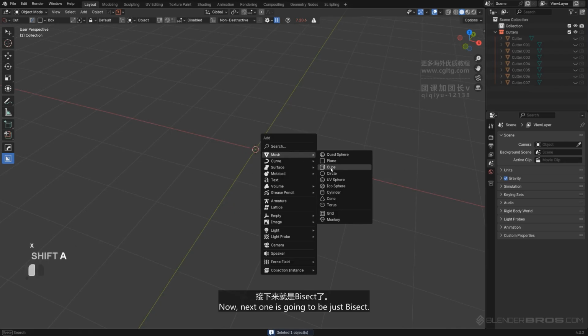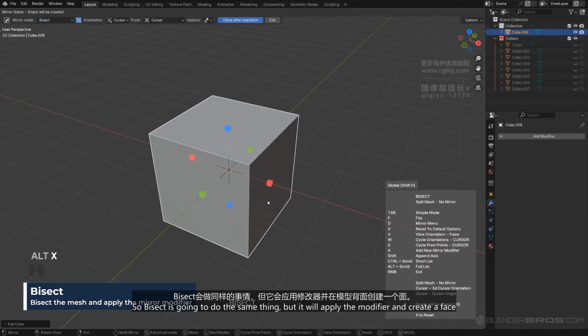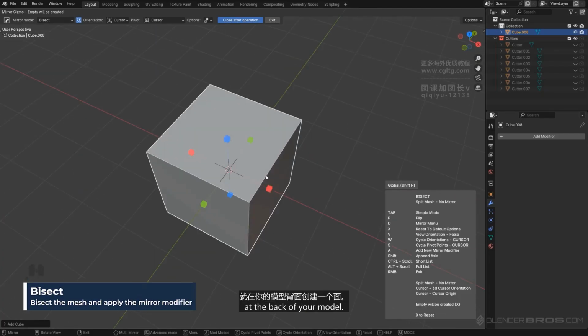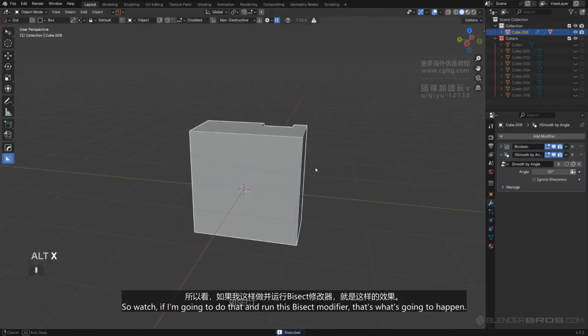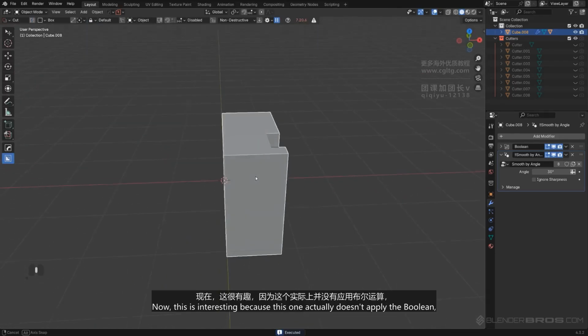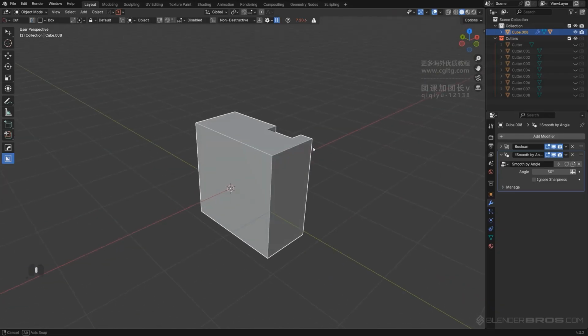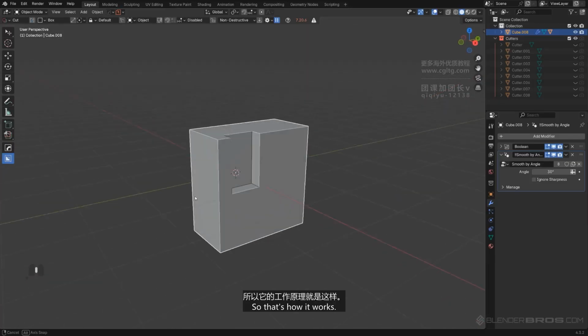Now, the next one is just bisect. Bisect is going to do the same thing, but it will apply the modifier and create a face at the back of your model. So watch, if I run this bisect modifier, that's what's going to happen, okay? This is interesting because this one actually doesn't apply the boolean, but bisects the mesh and applies the face. So that's how it works.